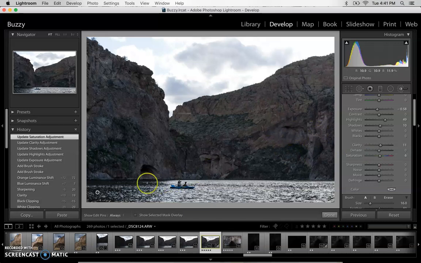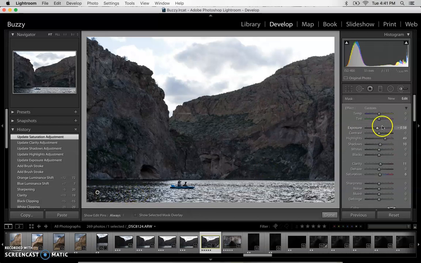If I didn't like that, I could go and select this button right here and hit delete, and it could get rid of that edit. Now I do like it, so I'm going to keep it. So now I want to go and do a new adjustment. I want to darken the sky.